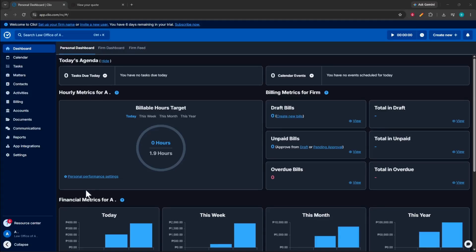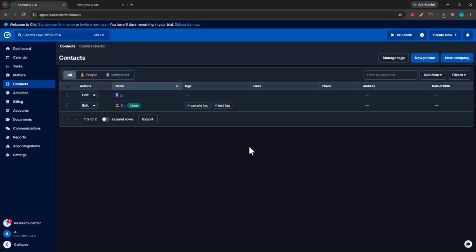In today's video, we are going to cover how to add a payment method for a client in Clio Manage. Once you are already signed in to Clio Manage, move to the left-hand navigation menu and click Contacts. This takes you to the area where client records are stored.